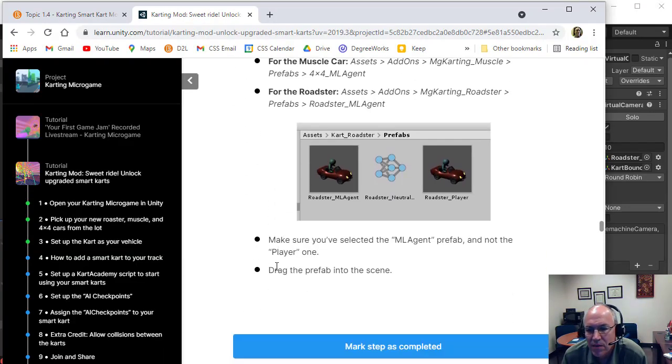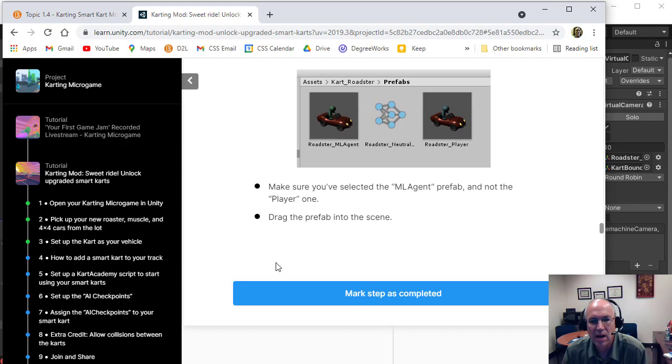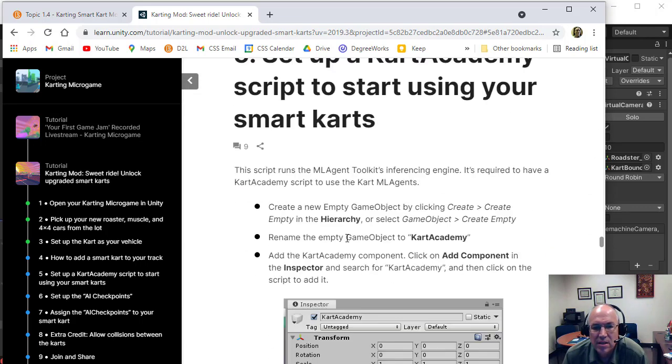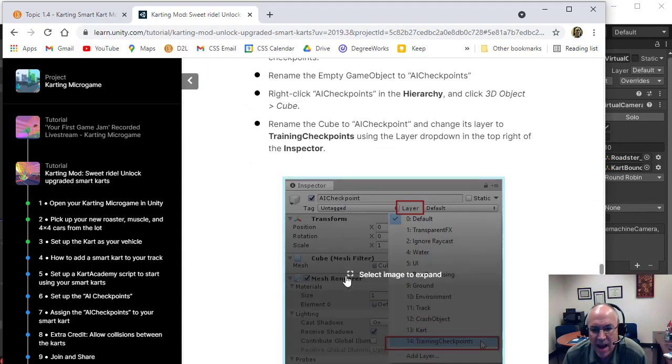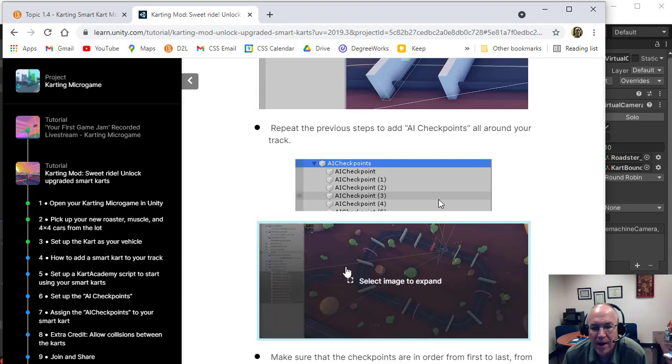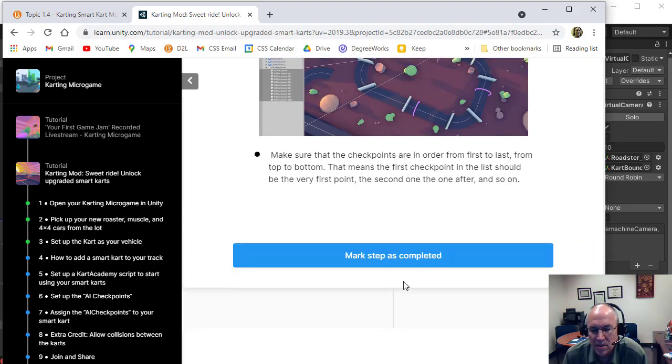So I could use that and put one of those here to race against. So I'm going to leave this. I think I've got enough. It showed you the basics, and we've learned some stuff about this tutorial, but you could follow it on and add these scripts and set up these AI checkpoints and stuff. But I'm not going to do that for the rest of this tutorial.